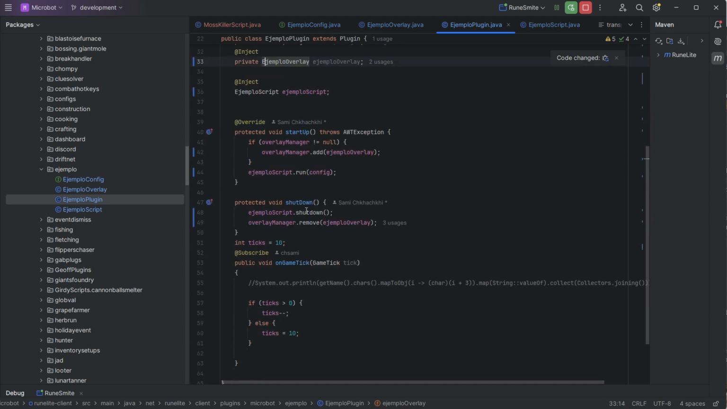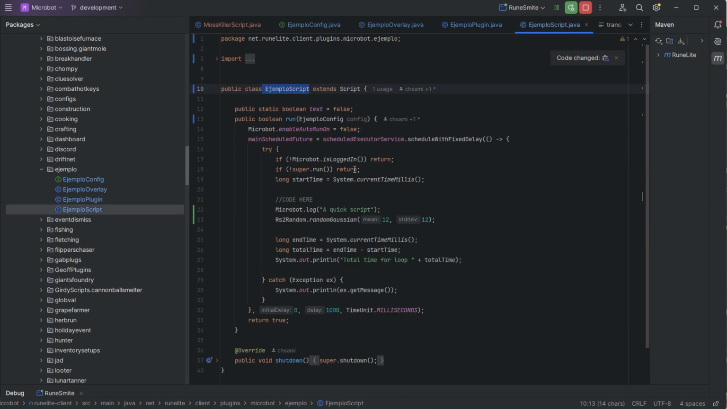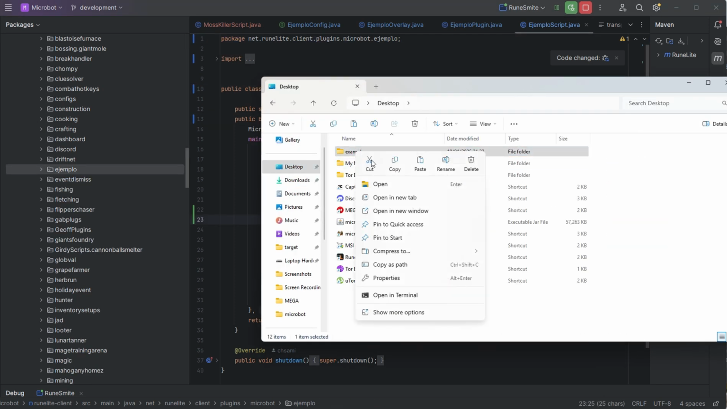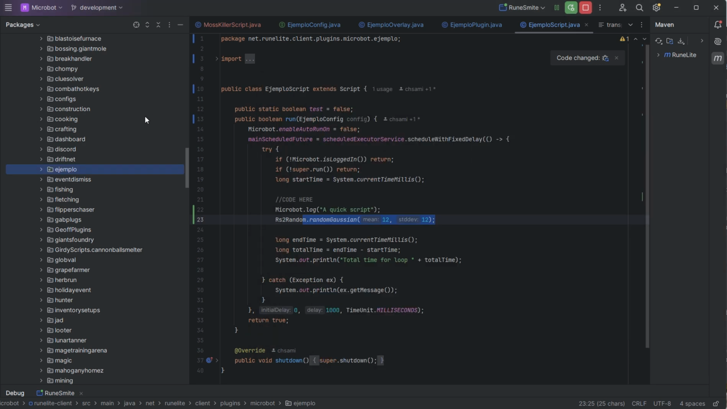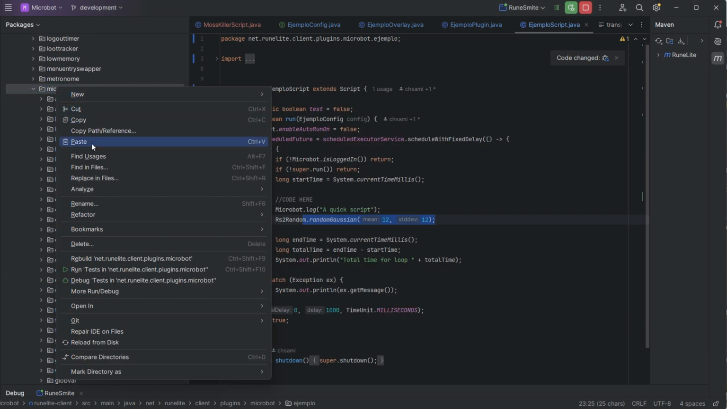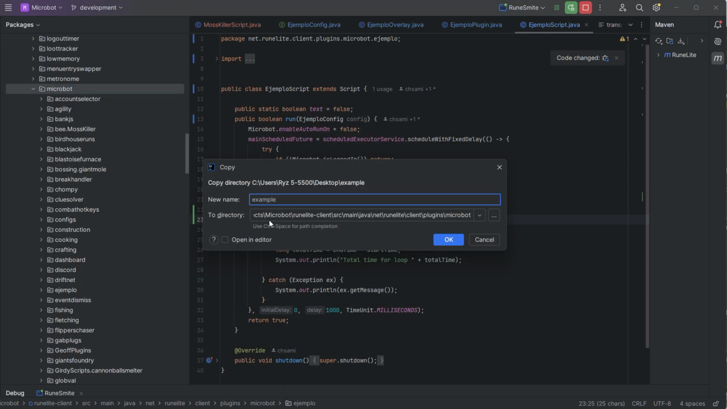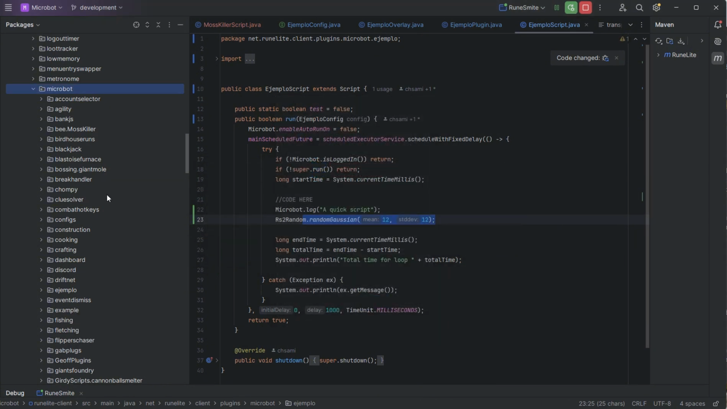And what you are going to do then, once you've changed all the names and checked they're okay, you will copy that example folder, which you'd put in your desktop or wherever you pasted it to, and you're going to paste it into the Microbot package. You're going to click add and accept everything, and there you go. You've got now ejemplo, which is your new refactored thing, and you've got example as well.